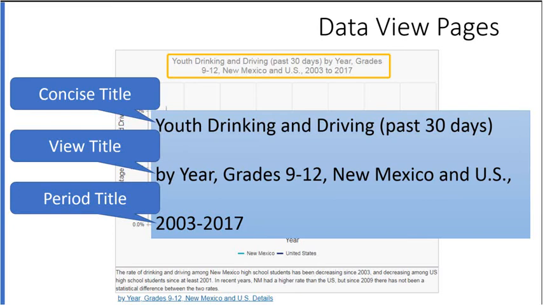So in your view title, you'll want to name the crosstab dimensions, such as by year or by county, and any subpopulations, in this case grades 9 through 12, and New Mexico and US. Don't include the period title in your view because that information comes from the data set that you're using. And you'll be able to override this title if you want to. I'll show you where to do that later.